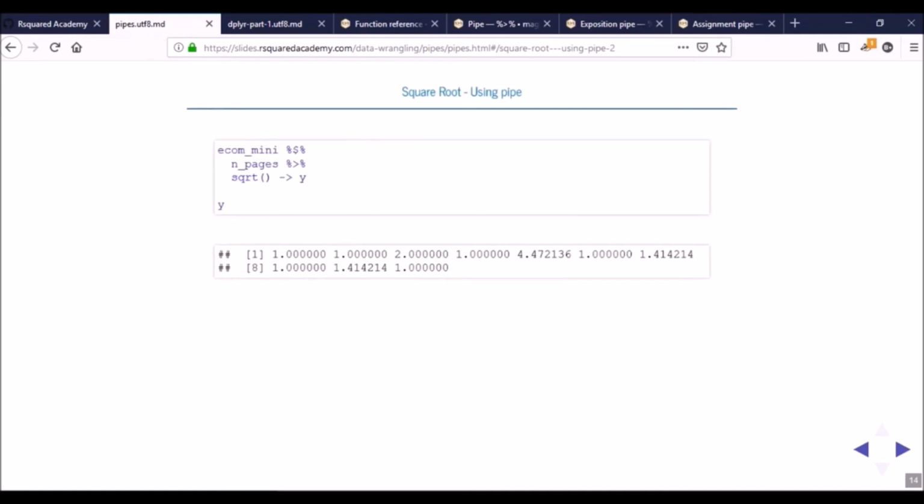Okay, so here is again the code that we just tried.